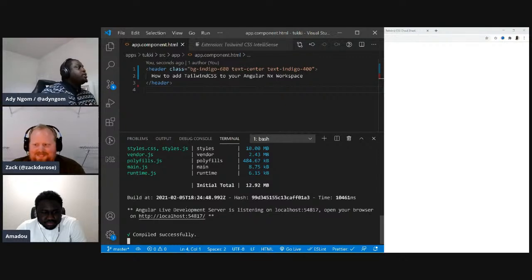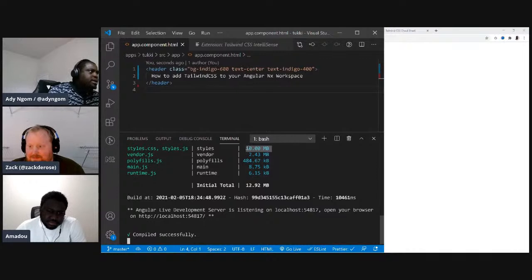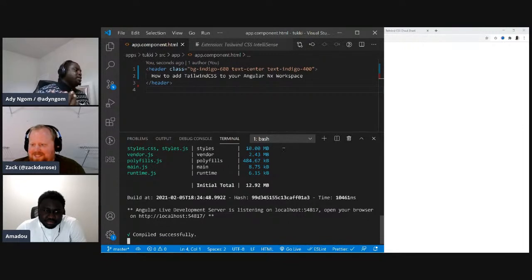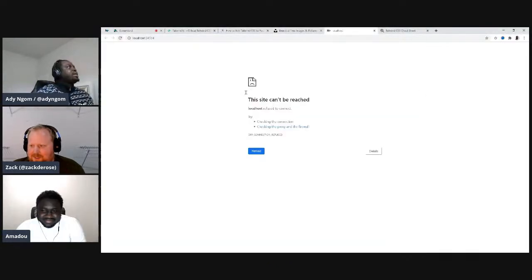So we're good. So now we can see, look, the styles went to 10 megabytes, which shows us that the Tailwind CSS is here, which is a lot of CSS. I know, because it's a lot of utility classes, but that's why we have PostCSS, and it's going to shed out all of that. So don't freak out yet. We're not shipping 10 megabytes of CSS. We're not doing that.